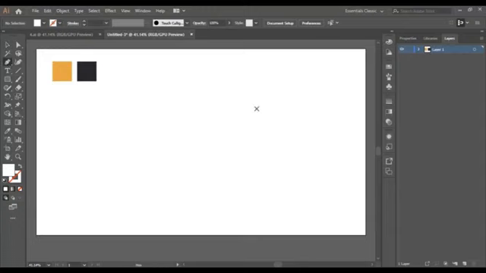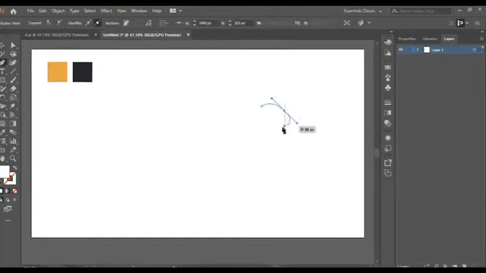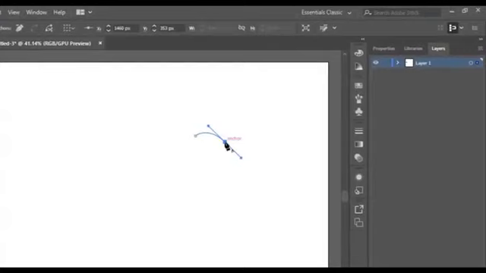We select the pen tool. We place the first dot right here. We place the second right here. Then we click and drag to make a curvy line like this.